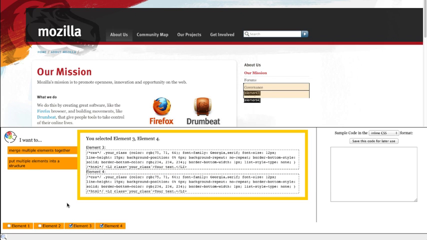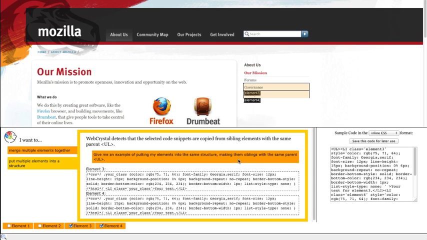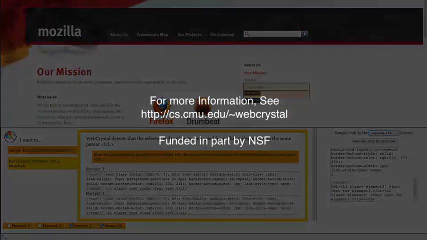When I click on this "put the elements into a structure" command, WebCrystal detects that these two elements are siblings with the same parent UL, so it generates a new code for me with the two selected snippets being siblings and having the same parent UL. So now I easily create the same list within seconds.